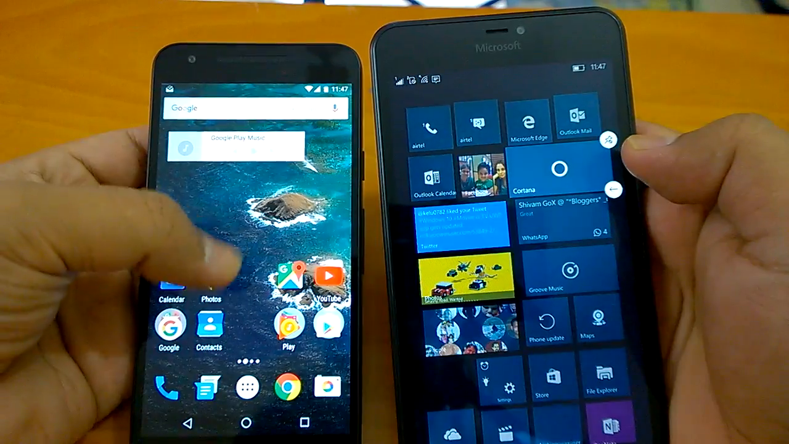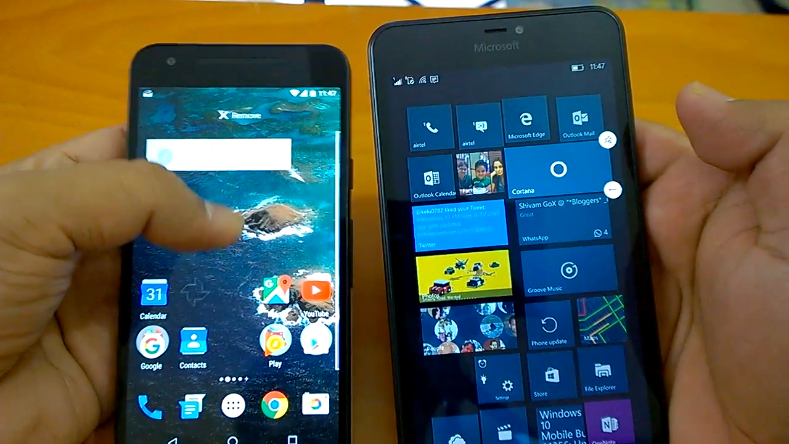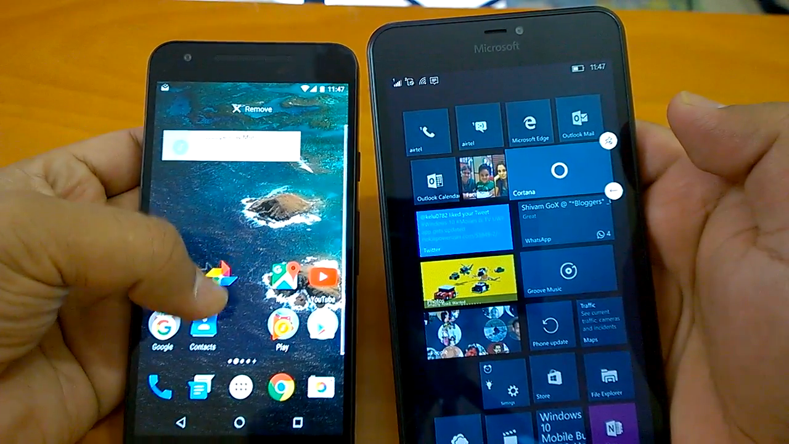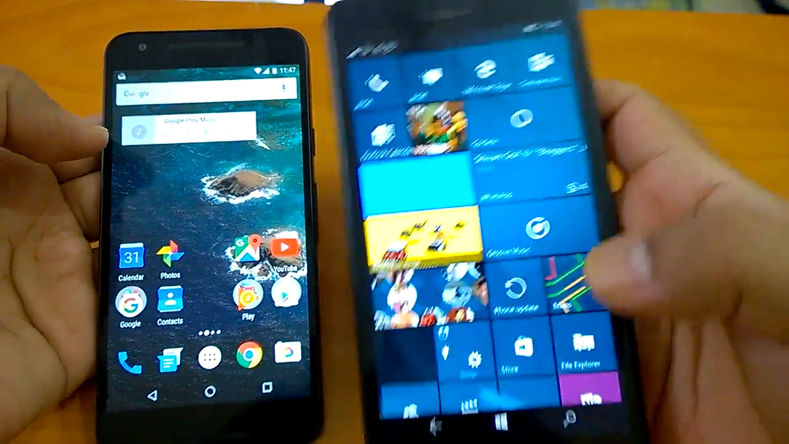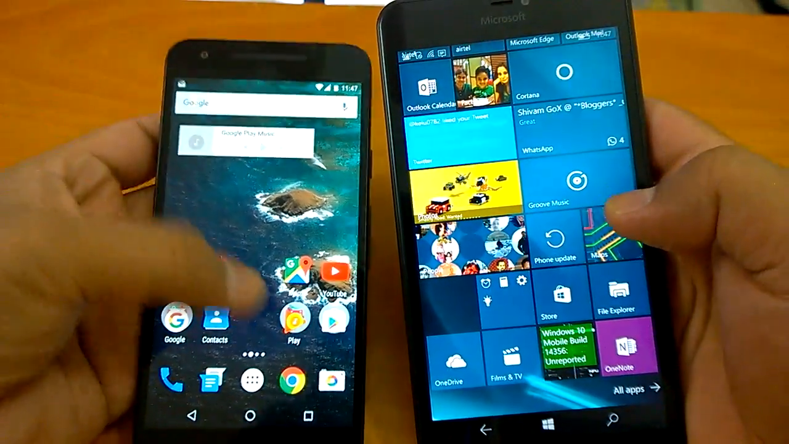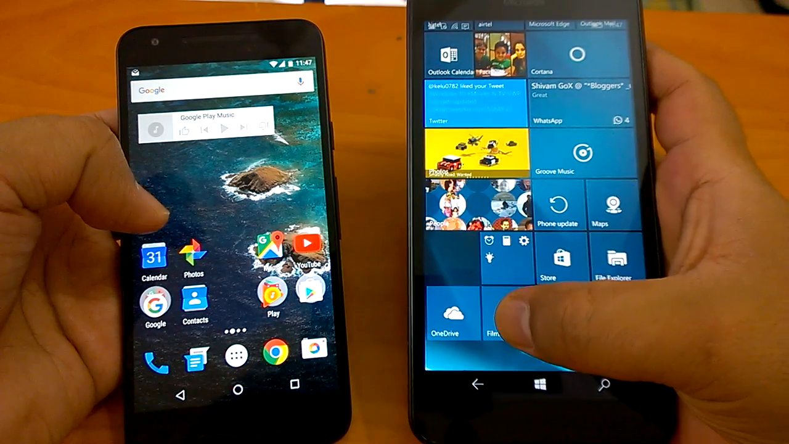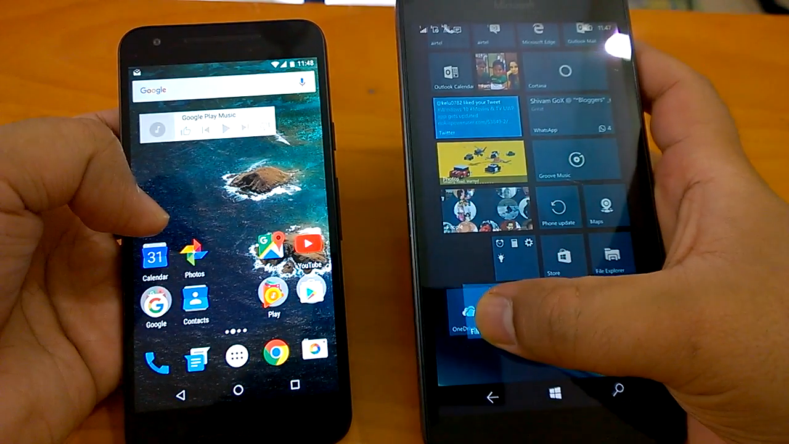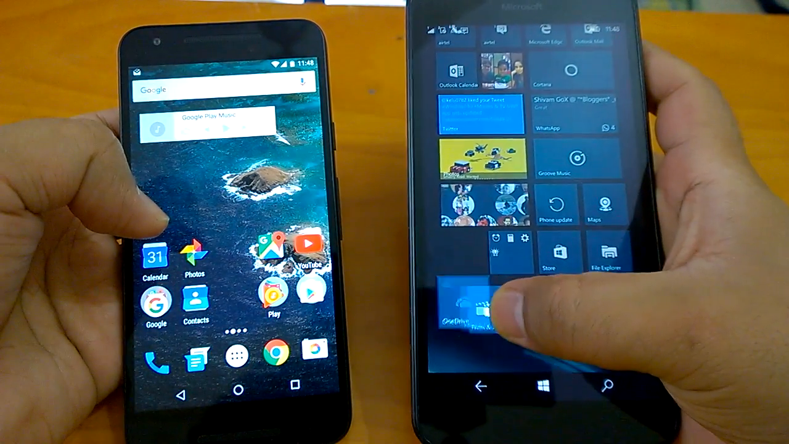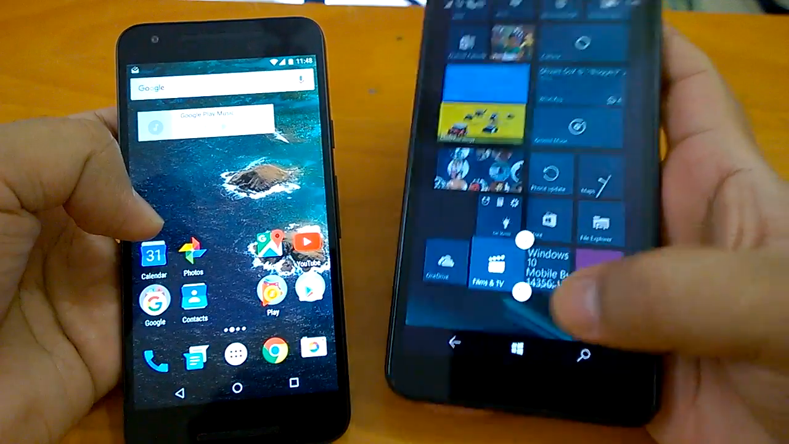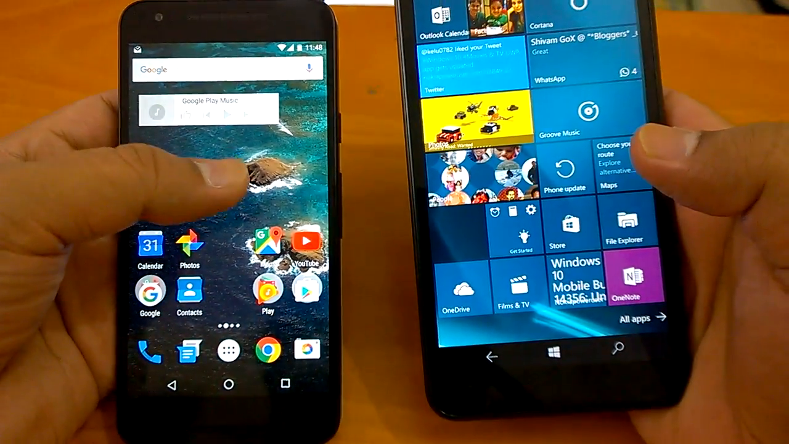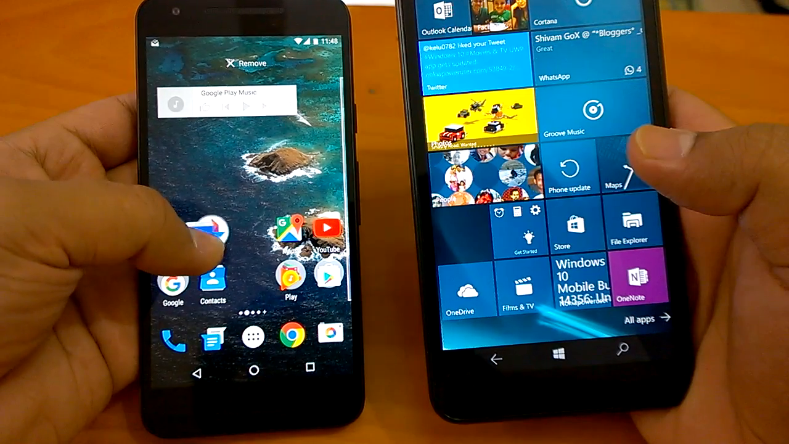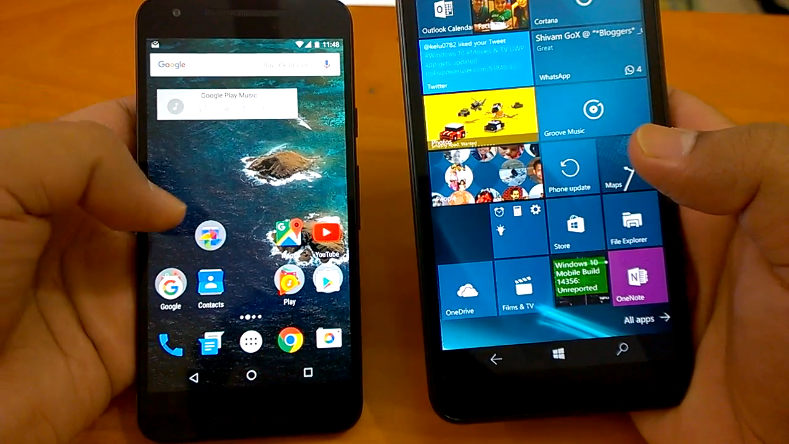So you can remove it from here. For removing it, you have to drag it to the top to remove. Here you can just tap on this to remove it. So this is how you handle things. You can create folders here very easily. You just drag it on top of any other app, and you will create a new folder. Here you have the ready-made folders, but you can create it again if you want.